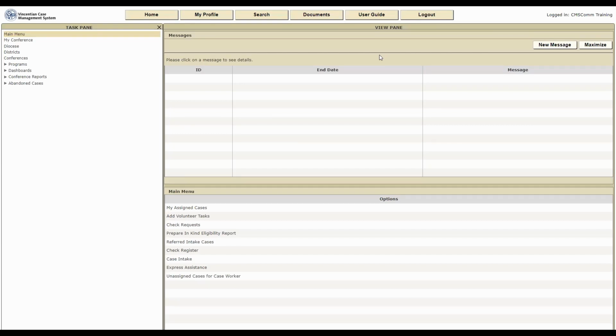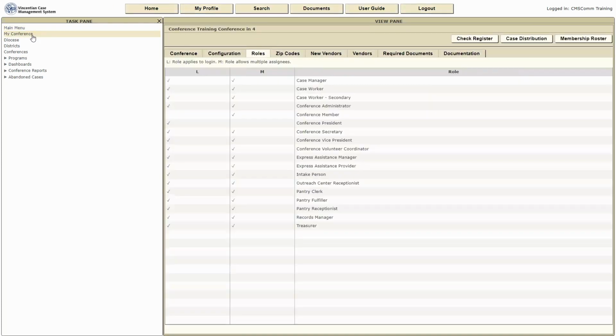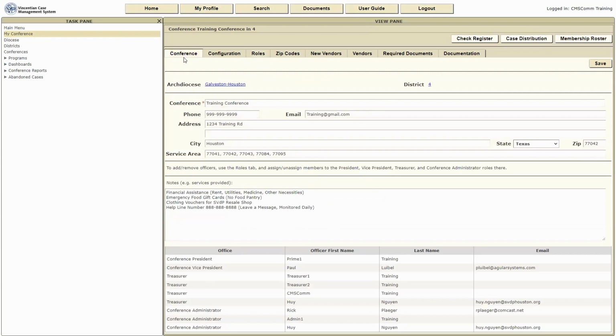that use CMS. When you log into CMS, go to My Conference. The first thing a conference administrator is asked to do is enter information about the conference into CMS. This information can be accessed by any of the other conferences, and it's always very helpful to have an address, a telephone number, the service area that is covered by the conference, any particular notes about the type of assistance provided by the conference, or any other information that you think would be helpful to other conferences within the council.